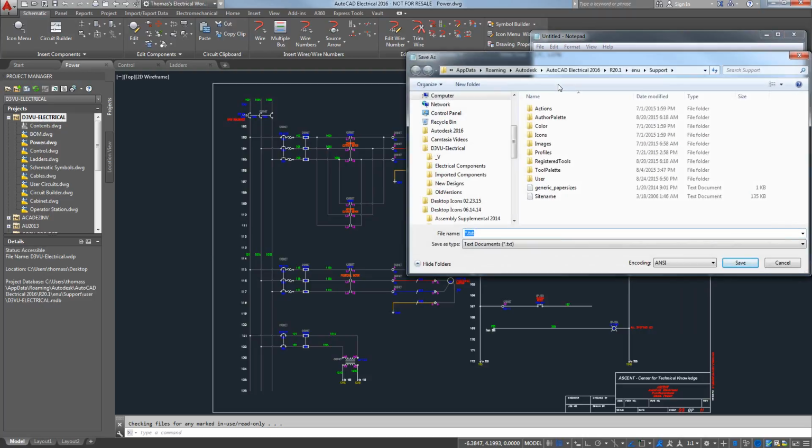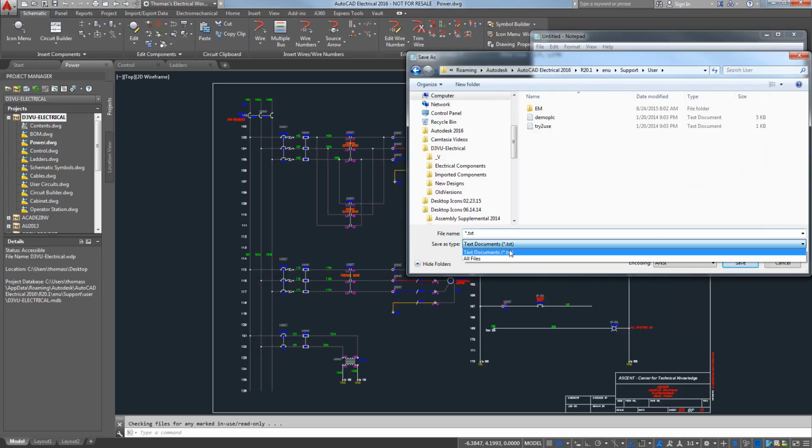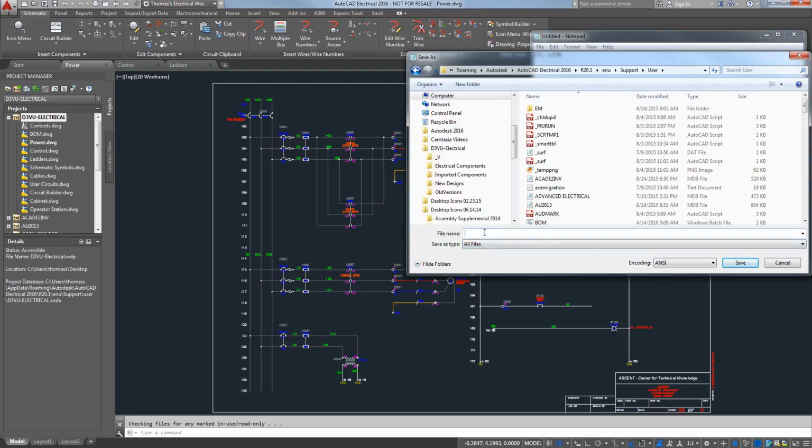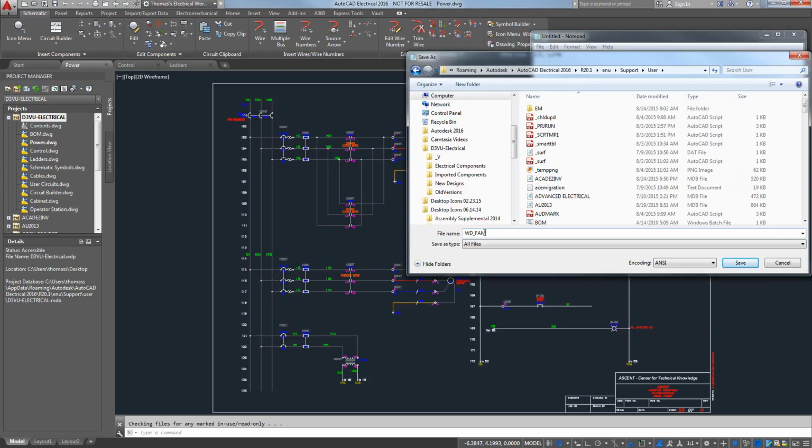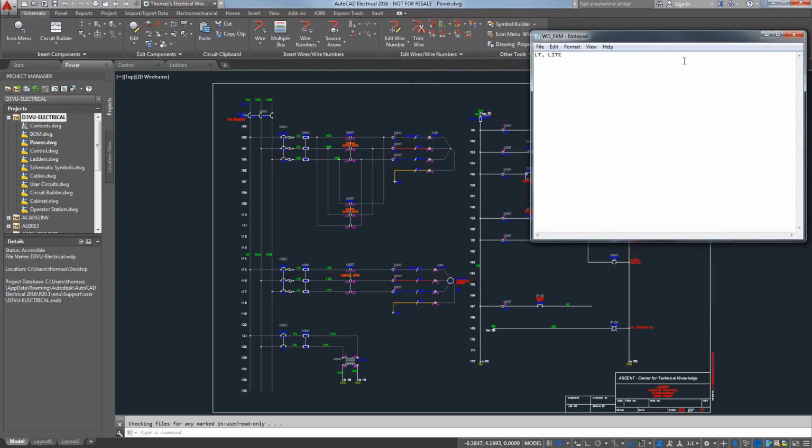Now in this one, I'm going to take a step further, and I'm going to come down into my user directory within my support folder under my user profile. I'm going to come in here, change the Save As type to All Files, and I'm going to name this one wd_fam.dat. Okay, so there I got my text file. I'm going to close that.